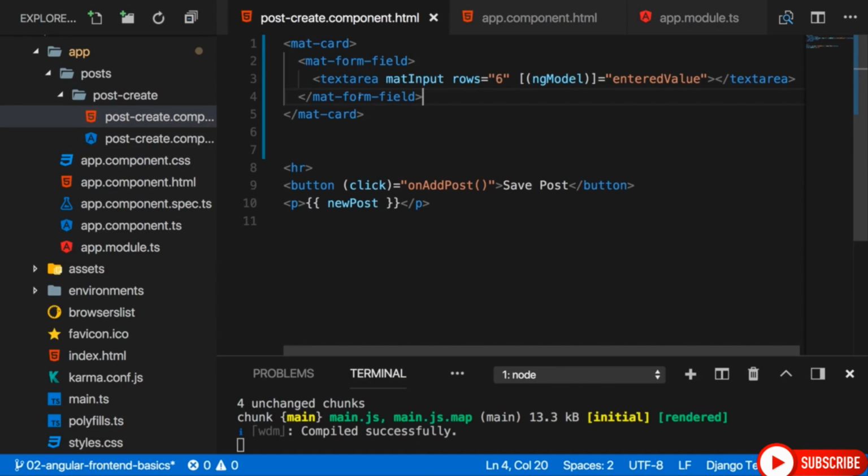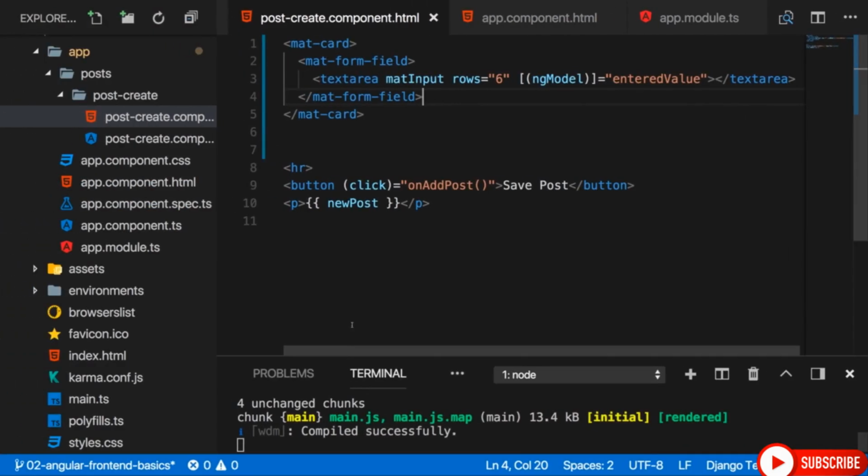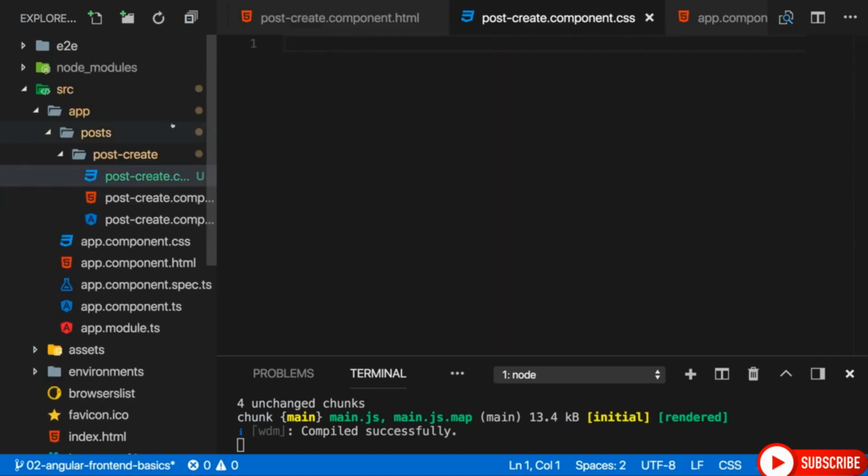If I put it in there and we save that, you will see now it's indented a bit more, and you see there's a slight shadow below that. We can't see it that well because it's taking up all the width. So let's restrict that width by also adding some custom styles. We can still do that. I'll add a new file, post create component.css, for the styling for this component.